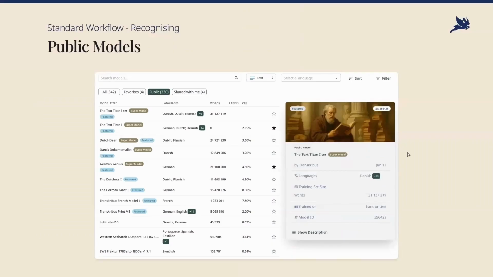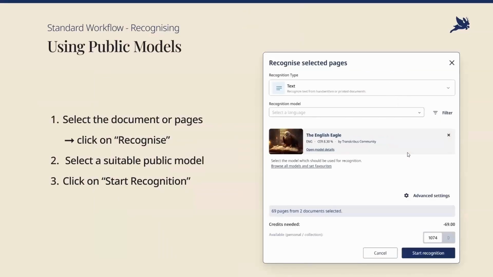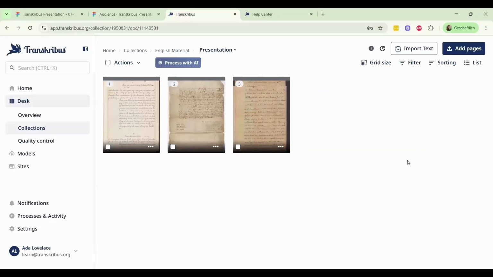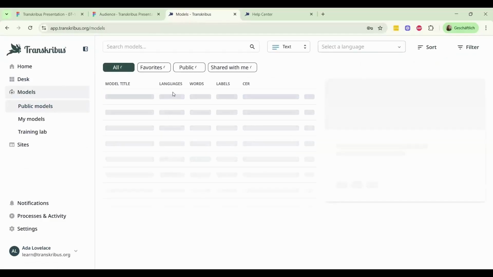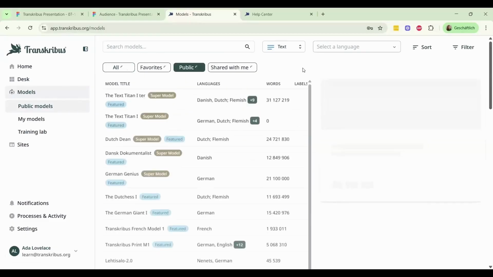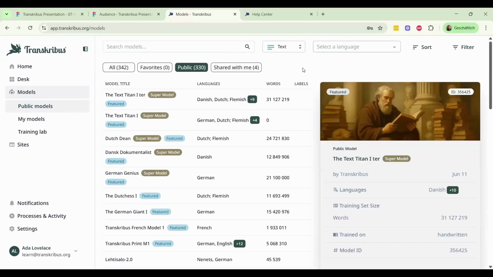Now, here is a screenshot that I have of the public model page, but I think we'll just go right in and I'll show you exactly in the platform how you can filter your models and how you can then also use them. Before I start using them, I just want to show you how you can filter for models and how you look for them. Because this is often a question we have with the 330 models that we have available now: how do I find the correct one?